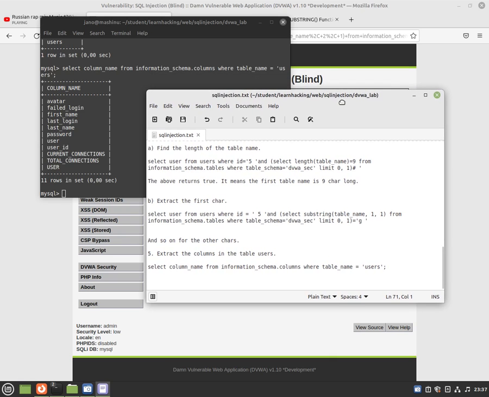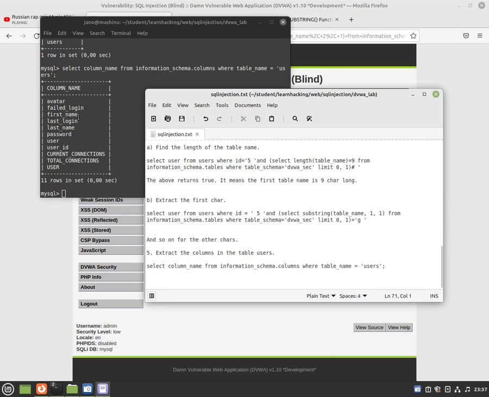So extract column name, and I'm interested in, let's say I have found how many columns there are with a count, like this, count equals to, etc.